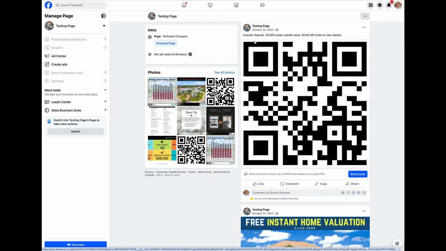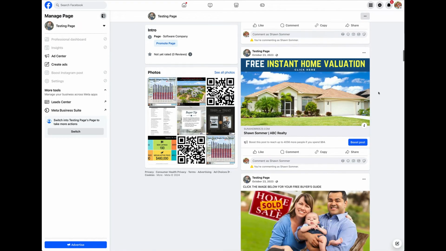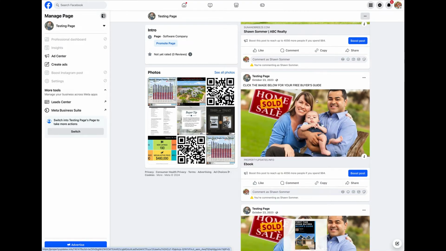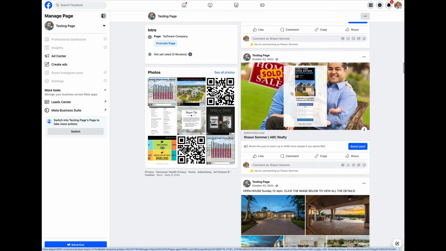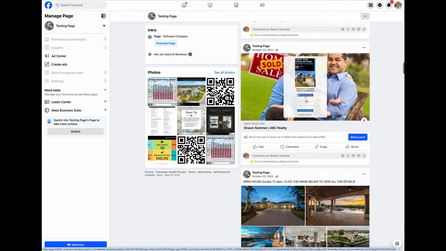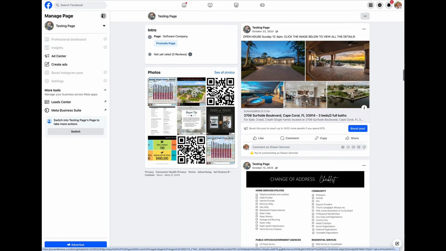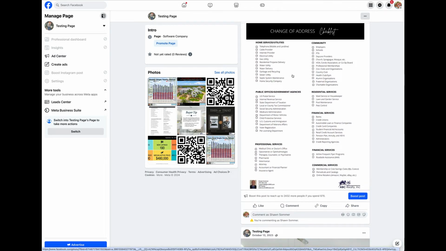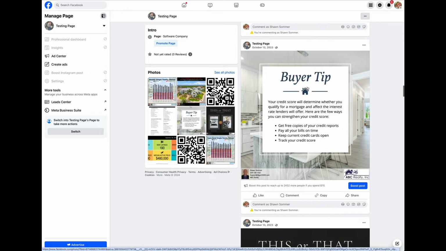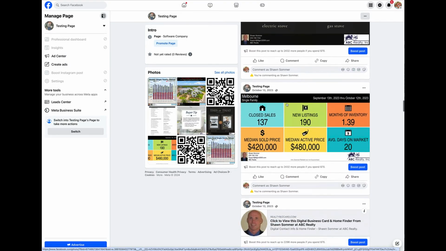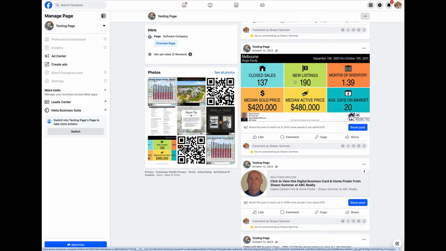I've got a buddy that does this all the time. He says something like 20 grand on a market, scan the QR code to view the details, and then he forces them to enter their email, so it's a lead generating QR code. Again, I'll show you that in a moment. Instant home valuation goes right back to the website. Here's a landing page, and here's a landing page with the dialogue on top of it. You can do it either way. That other video explains that. Here's one of the checklists, this was a change of address checklist. Here's one of those buyer tips or this or that. The other image, so you get the idea.